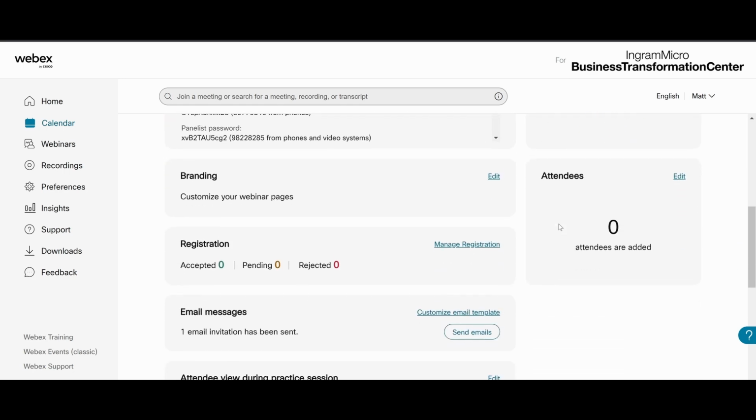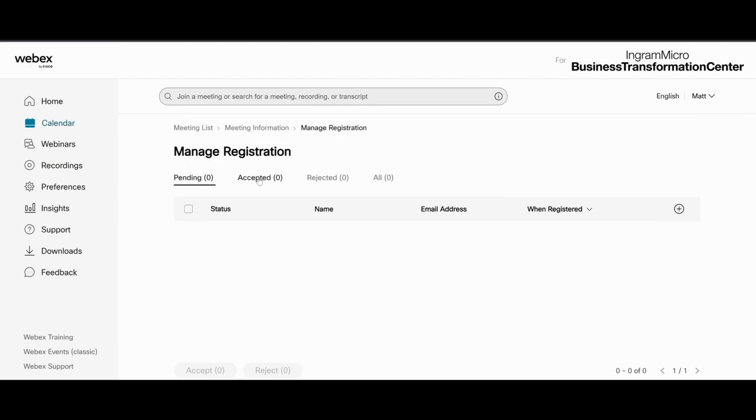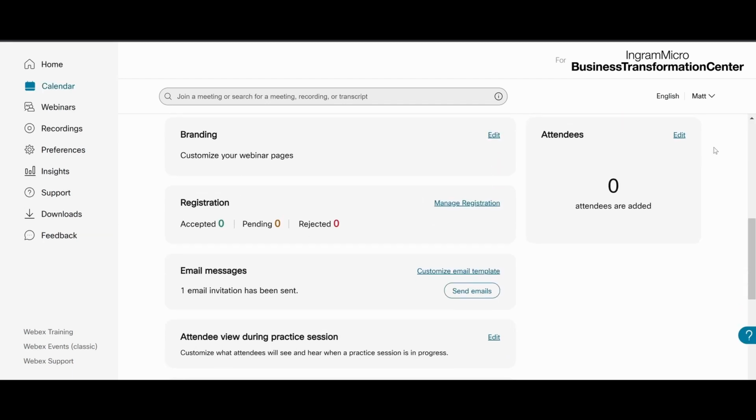Now, if I scroll down a little bit further, I can see my Manage Registration button. So I click here. Anybody that actually comes in and gets either auto-accepted or auto-rejected, or is in a pending state because I have it to be a manual approval, I can then go in here and manually either accept or reject those. So I would click the little box next to the person and click Accept, or click the box and click Reject for those people if I was manually adjusting these. I can also see a list of attendees that were manually added by myself.